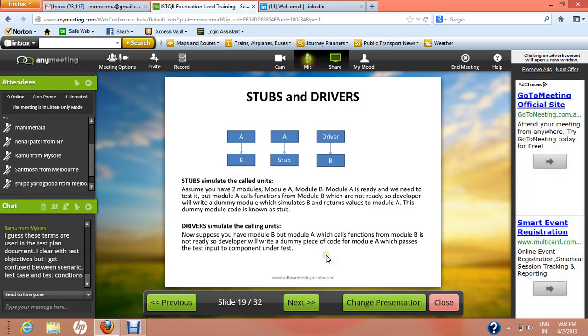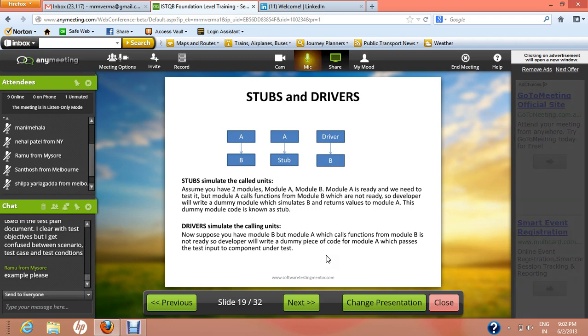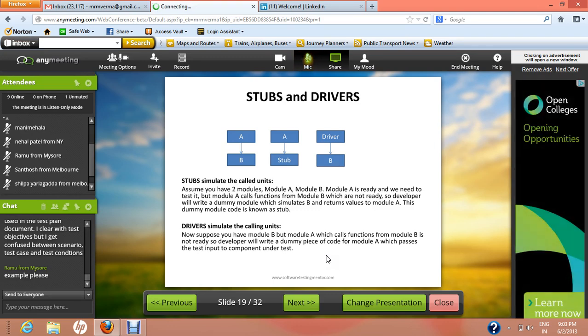So in foundation level, these are the questions that can be asked. These are a bit tricky questions. To make it more clear, you just need to remember: a stub simulates the called units. It can be as simple as returning a value to the first module, and a driver is calling something. A driver simulates the calling units.